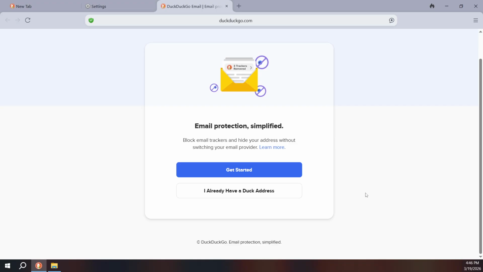You open the DuckDuckGo browser, go into the menu on the right, open Settings, select Email Protection, click to get started, and then pick I already have a duck address to continue with your existing alias. With these steps in place, you're positioned to use aliases wherever you browse, helping keep your real inbox more private and your emails cleaner.